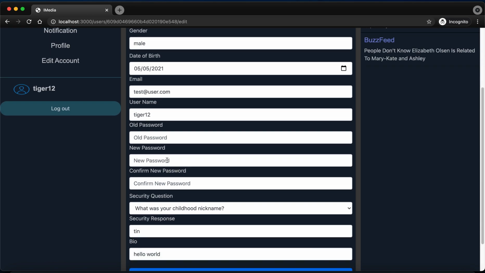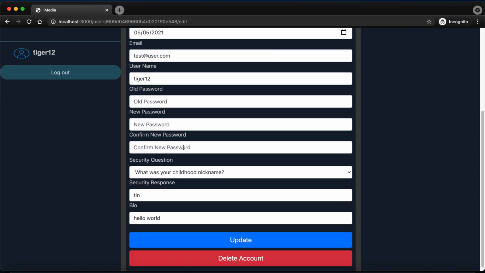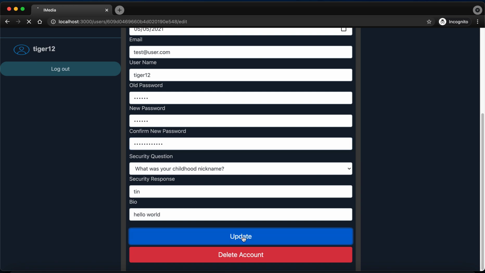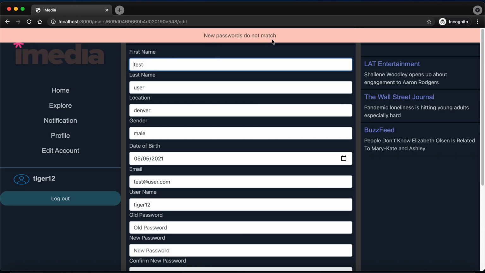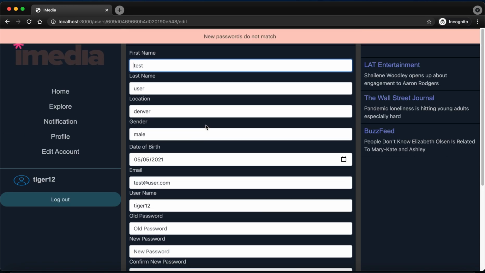So if you don't want to change the password, you don't have to enter these. But if you do, you have to enter your old password and the new password. So if I enter, my old password was test12 with a capital T. If I do test12 with a capital T, let's say the new password is blah blah blah blah blah blah. I do update, it says new passwords do not match. So that's an error validation.